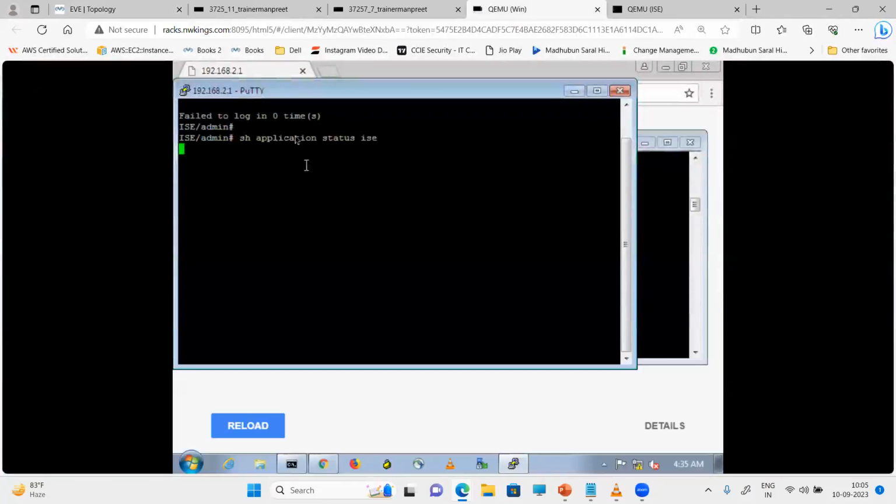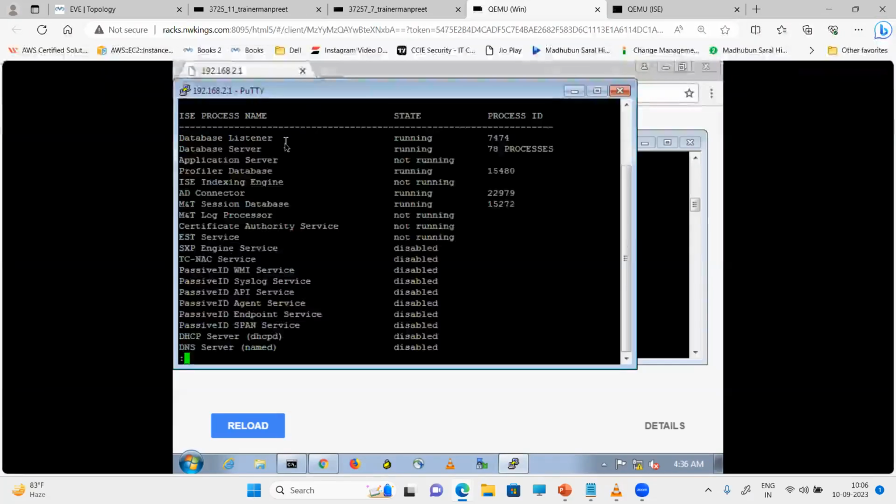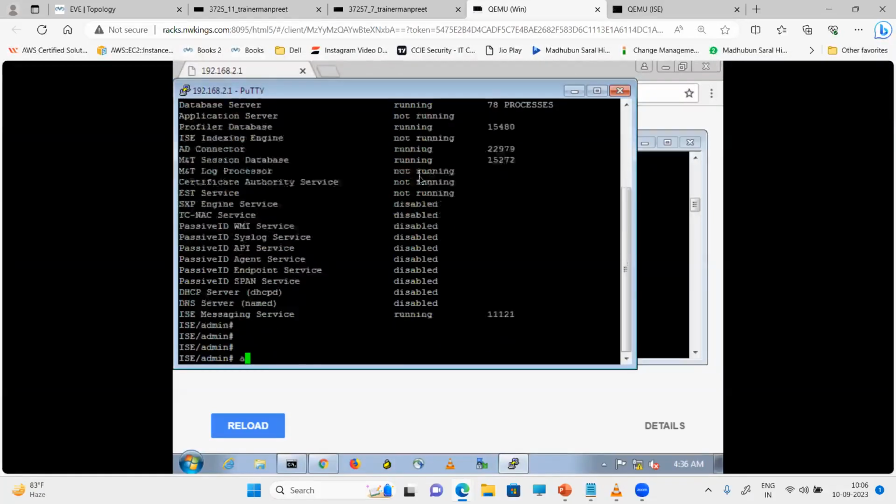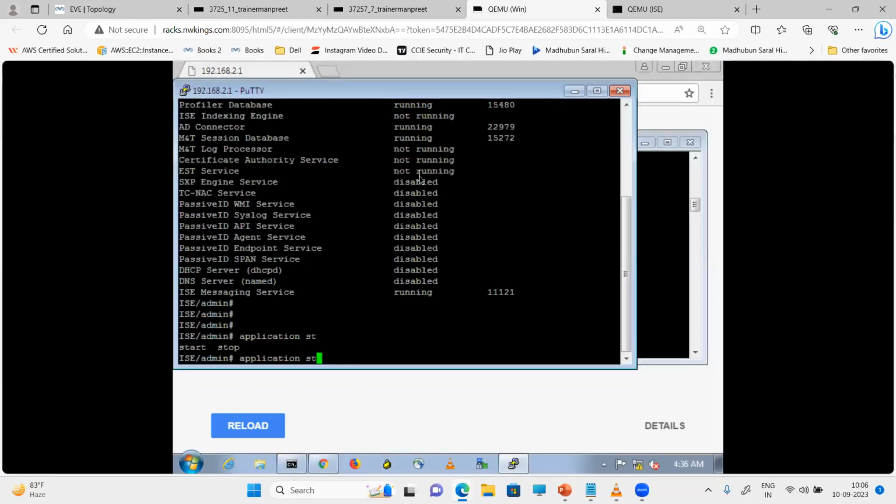But due to the application server not running, we are not able to browse, because it's all browsing-based GUI. See, that is application server not running. All other services are running. That's fine. There is a command we can use, like application status or application start. Application start ISE.